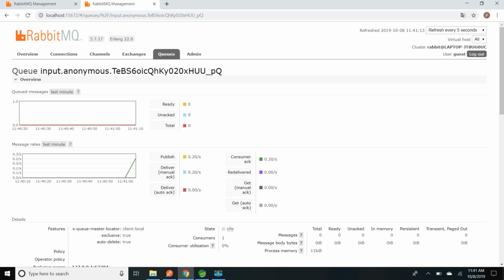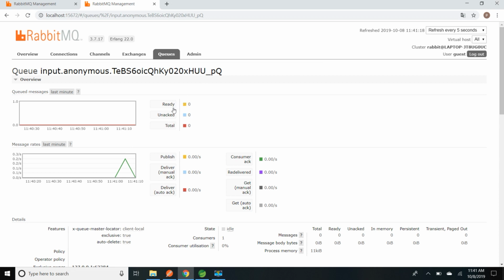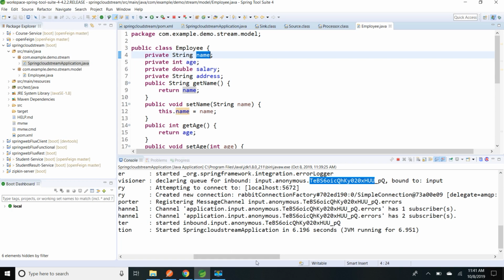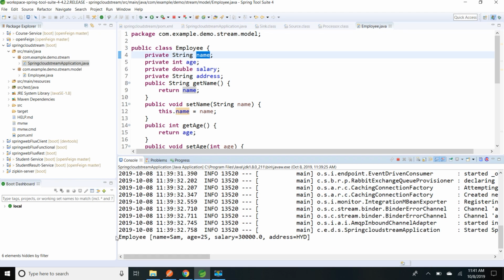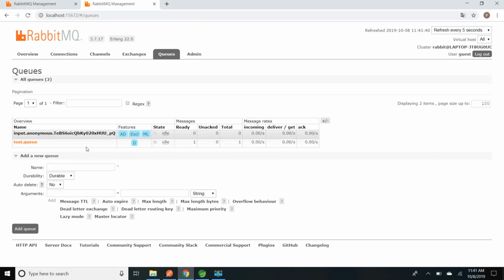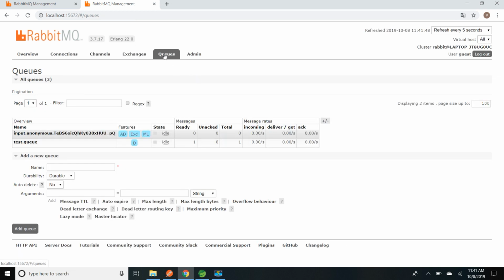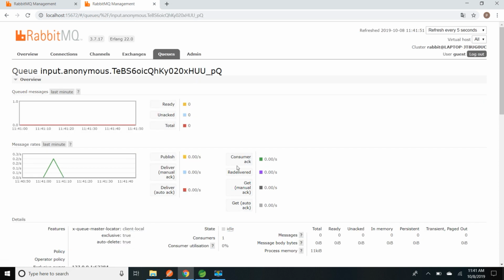So the message is published. See, now it is showing 0 because this message is already consumed by our application. If you have not consumed the message, it will be showing the count 1. If you go to the other exchange, test queue, the message is not consumed by any application, so it's still showing one message is ready and available. But for this input anonymous queue, we have consumed the message, so that's why it is showing the total number of available messages as 0.